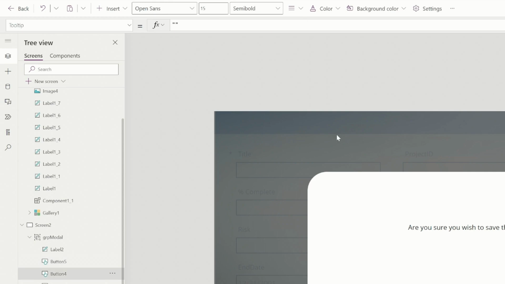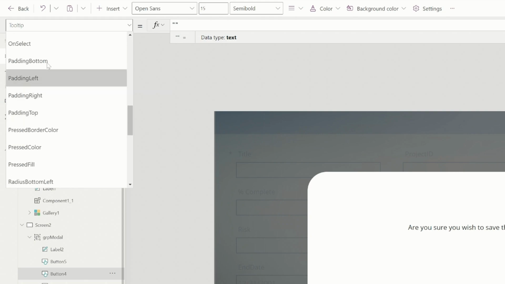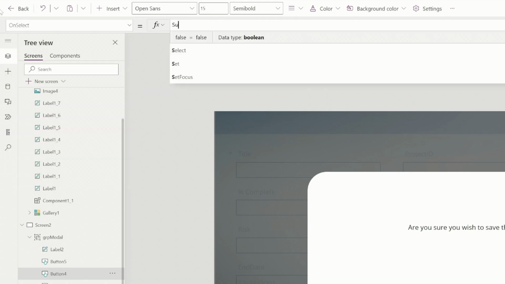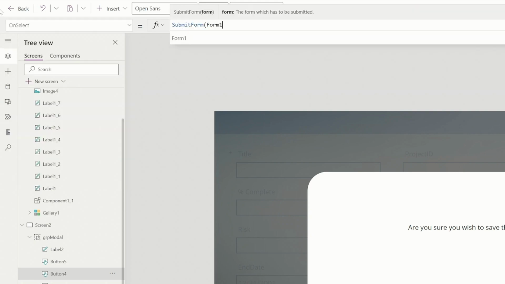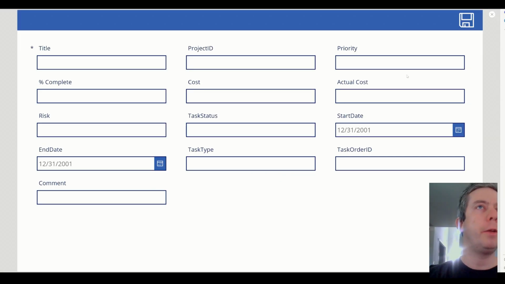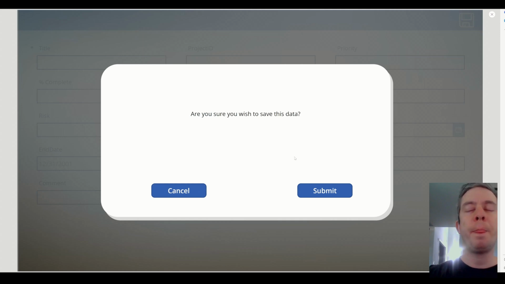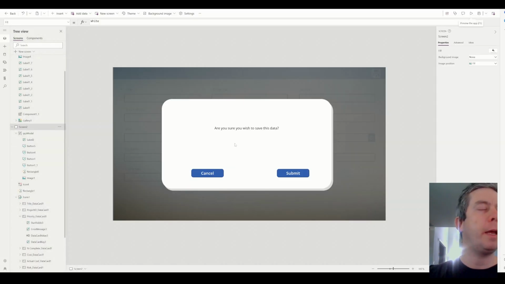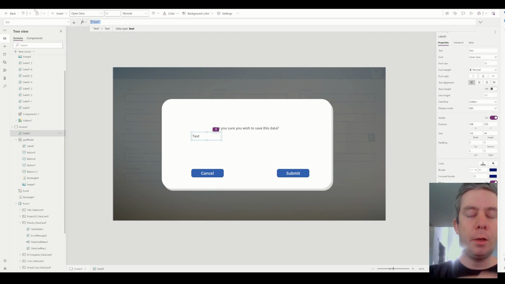But now for the submit button, I will actually submit the form. So on select, we'll submit form, form one. So we have a very simple modal pop-out that we created. Now when we hit save, we can ask the user again, are you sure you wish to submit this data? We could even display the data in another way. We could actually display each of the form fields.